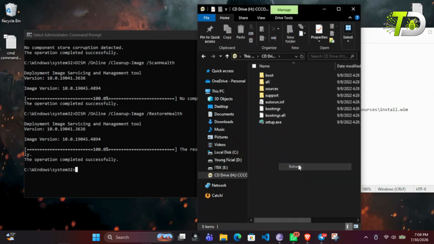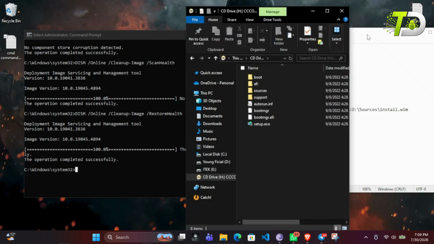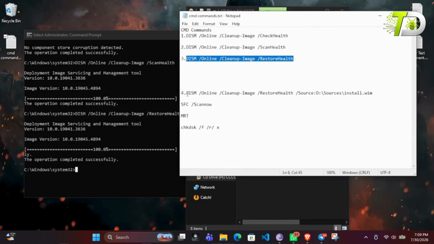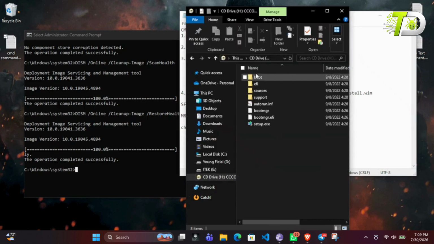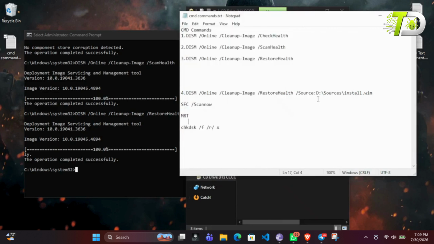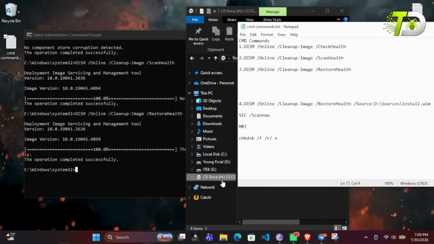As you can see here is my mounted file. After you are done mounting the Windows 10, you go ahead and copy this DISM command. As you can see here, DISM /online /cleanup-image /restorehealth /source:D:\sources\install.wim. The source here is letter D, but for the mounted ISO it is H. So you change the source name to the name of your mounted image. So I will change the letter D to H.